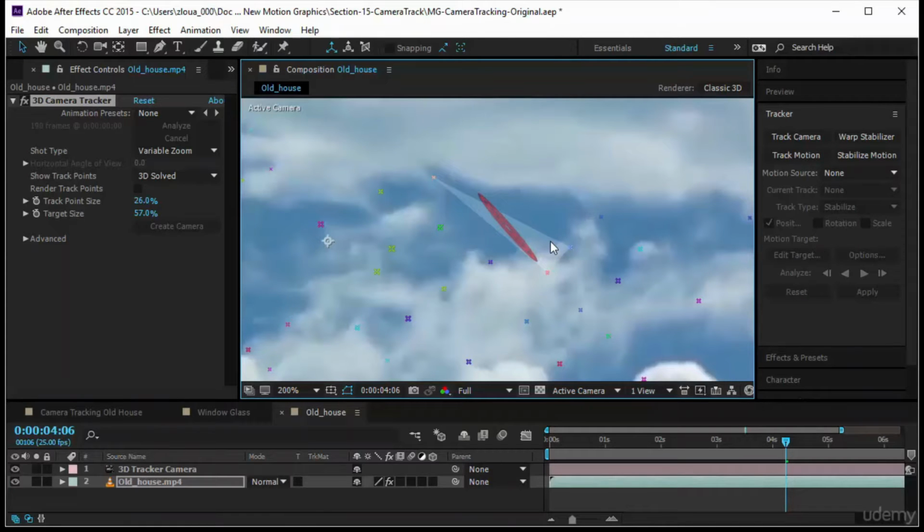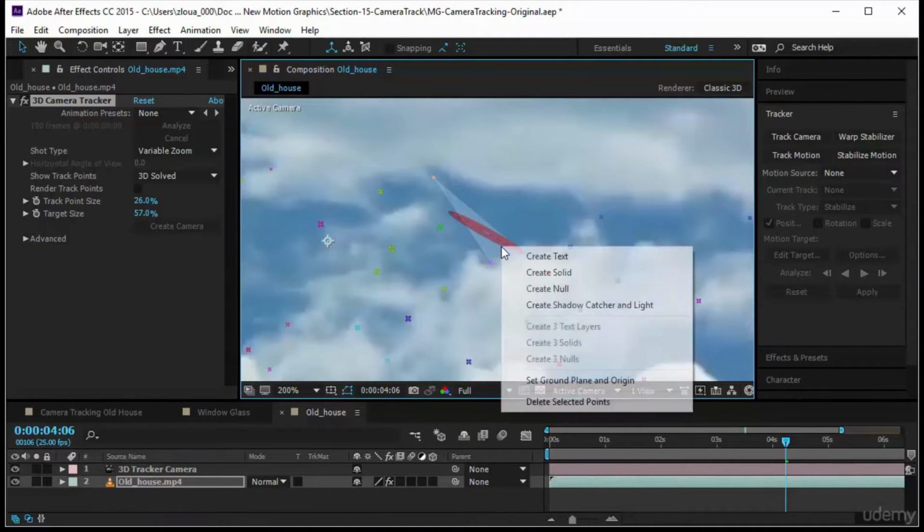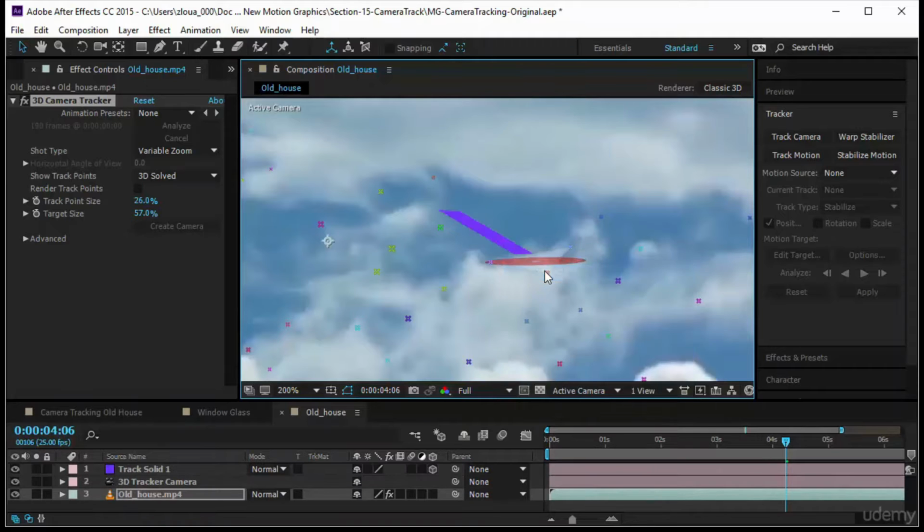And these 3 track points are at different distances on the z-axis, and they constitute a plane in which you are going to put a solid or a null layer. Let's say a solid. But notice the solid will come exactly in the shape of the plane of the target. This is the target. Let's try it. If I right click here, I say create solid. Look what happens. The solid is in the plane of the 3 points I have chosen here, automatically chosen.